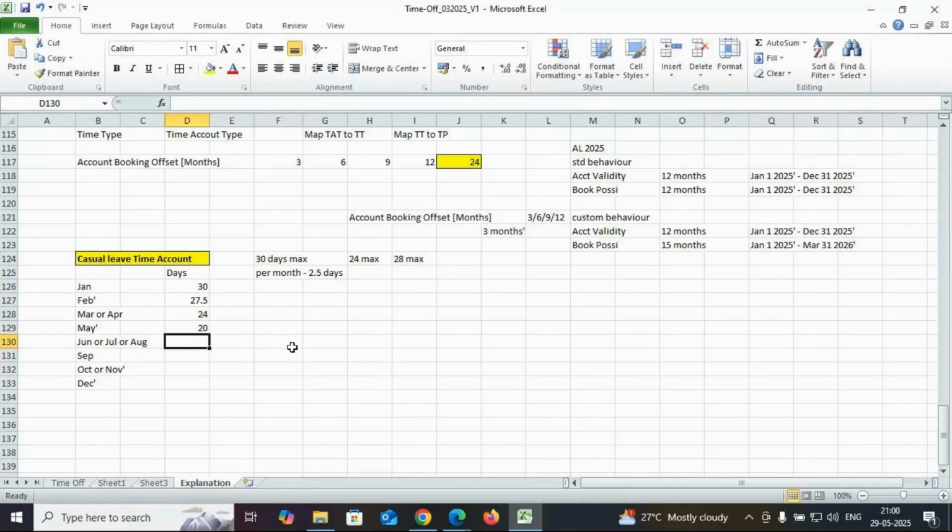For March or April, the customer states 24. You may join in March or April, you are going to get 24 only. Coming to May, you are going to get 20 days only. And coming to June or July or August, right? Keep it in mind.